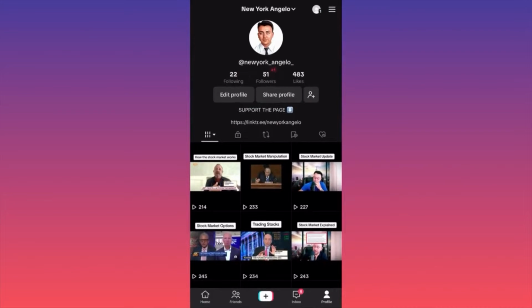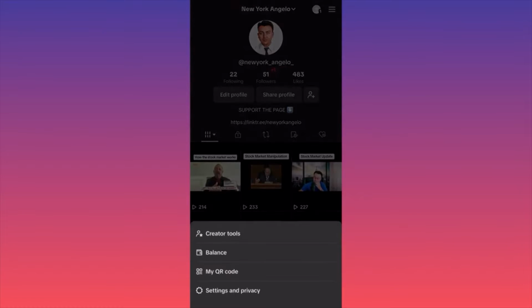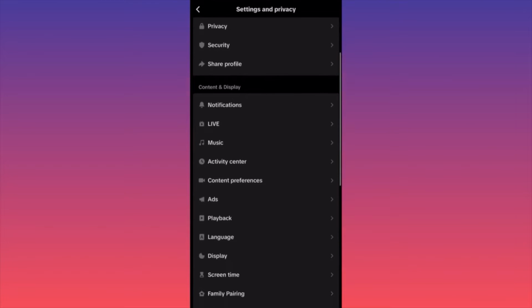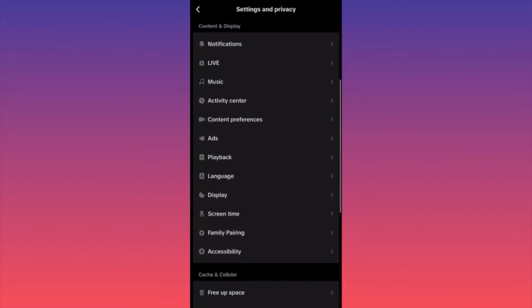Go on your profile and then click on the upper right side where you see the three straight lines. We are going to go on settings and privacy. And then guys, I want you to scroll down to the section content and display. Here, I want you to click on Content Preferences.